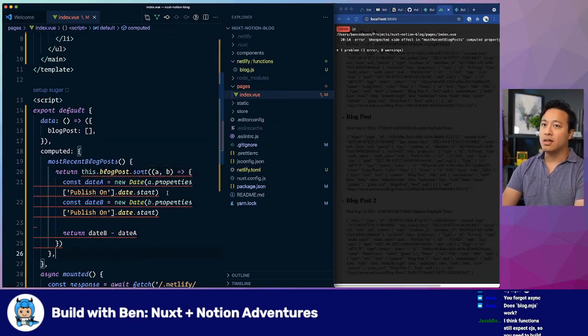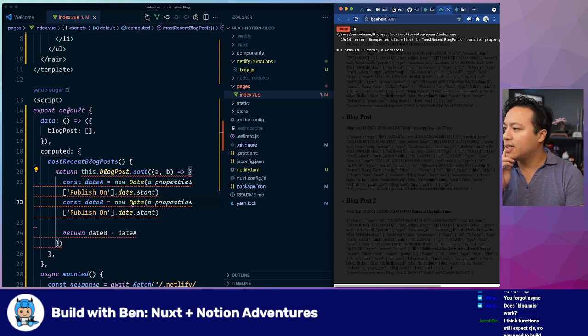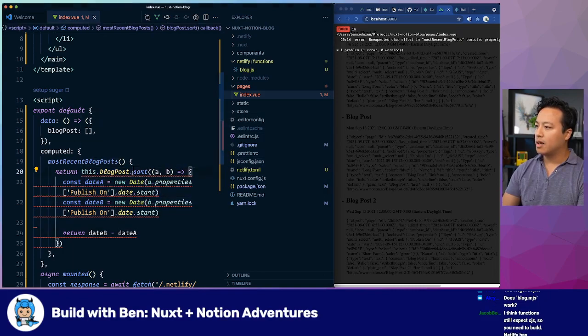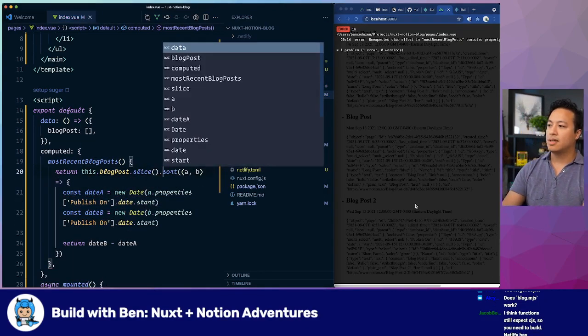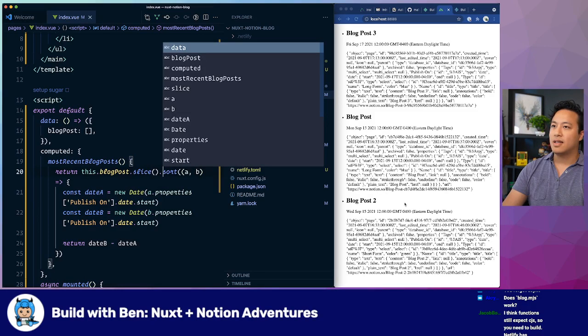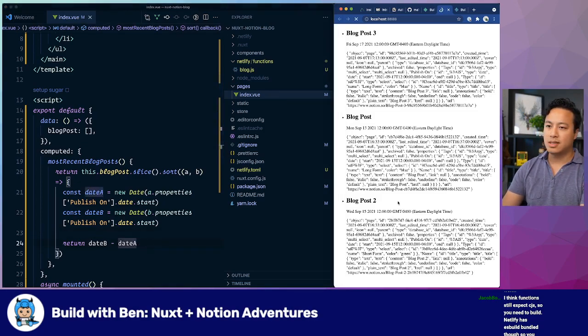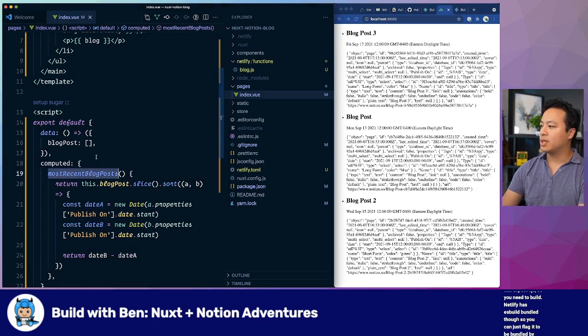This dot sort. Oh, what did I not like? Unexpected side effect. What did I break? Oh, you have to slice as well? Interesting. Okay, well, that's the fun little post that we'll have to deal with. Okay, date B minus A. But this doesn't seem to be doing quite what I... Oh, I know why. Silly me. Most recent blog posts.